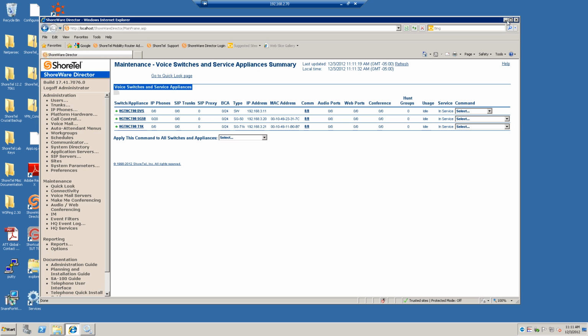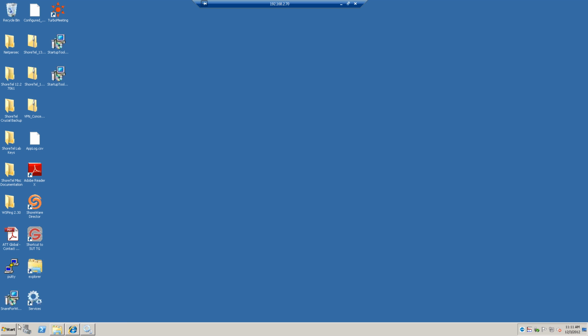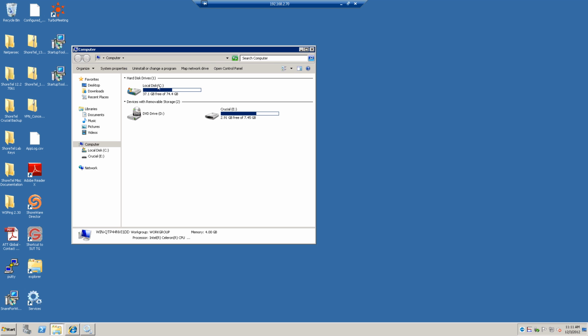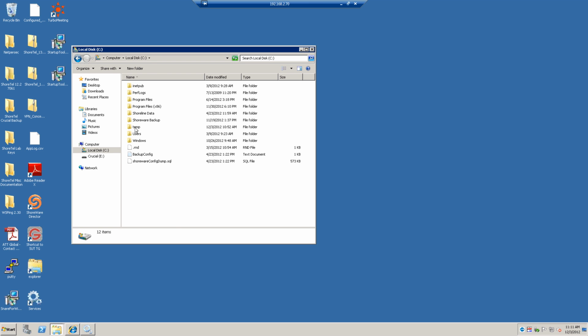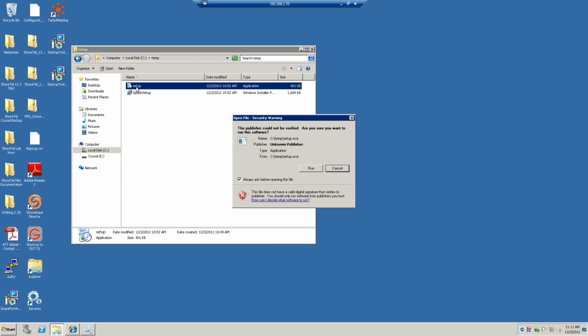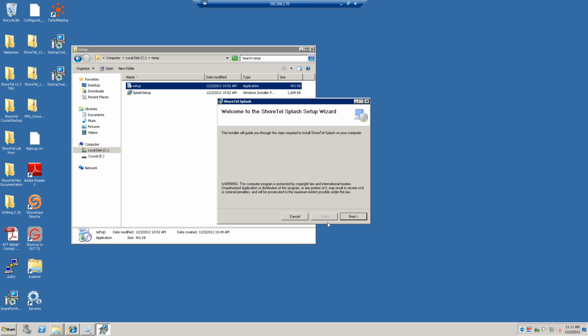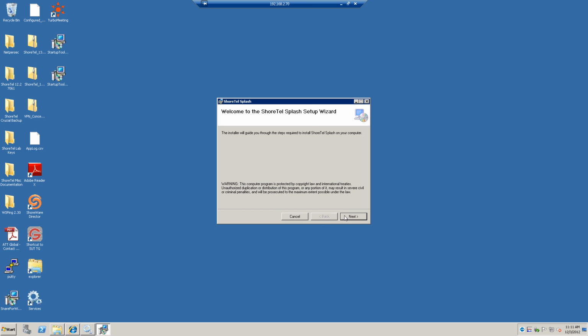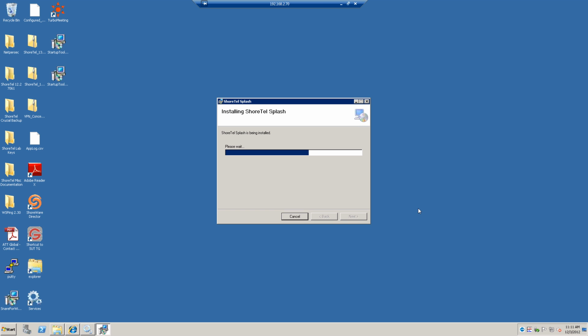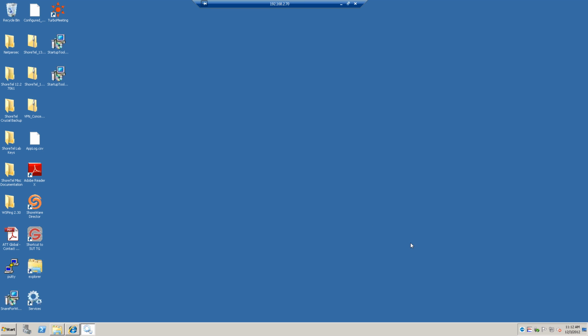So first thing we'll do, we're going to minimize this. I've already taken the opportunity and downloaded the software to my temp directory here. And I'm just going to run the setup executable. I'm going to use all the default settings. Very quick installation, as you saw.